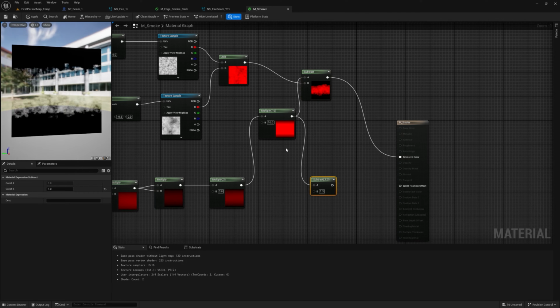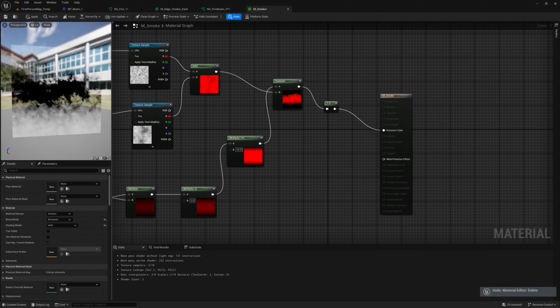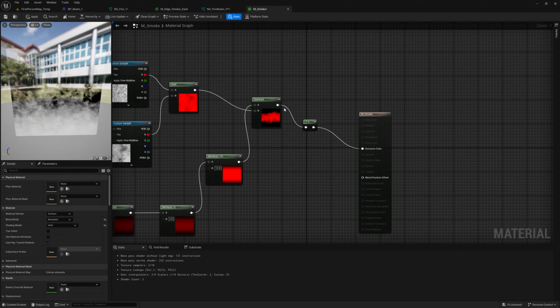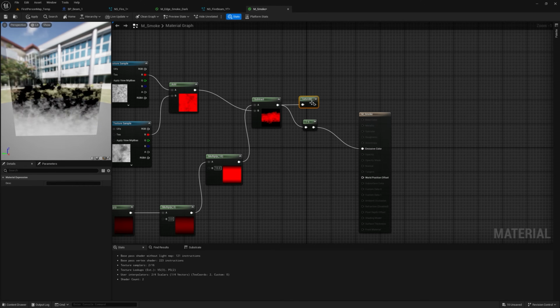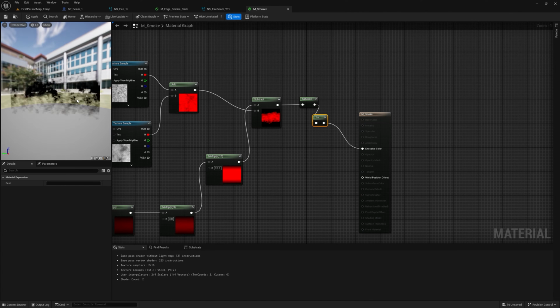So here we get something like this. Now we need to get the opposite of this, so 1 minus this. So this doesn't really give us the desired result. Because of that, we can get a saturate here and connect this to the 1 minus. So now we get the effect we want. This saturate just clamps the value between 0 and 1.